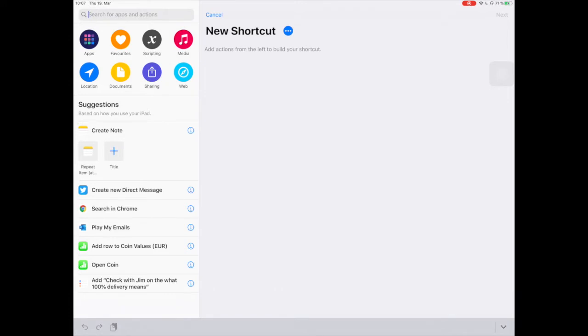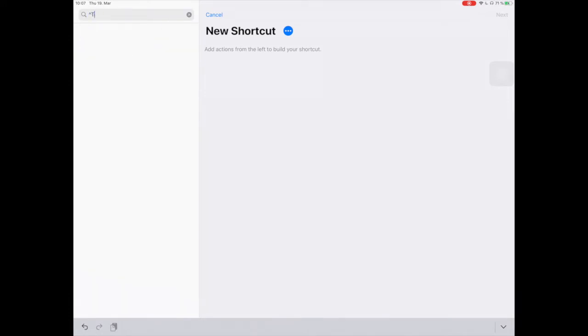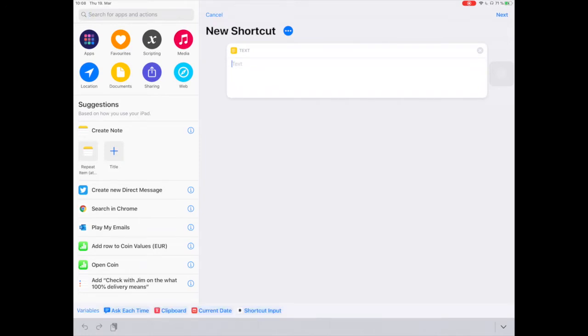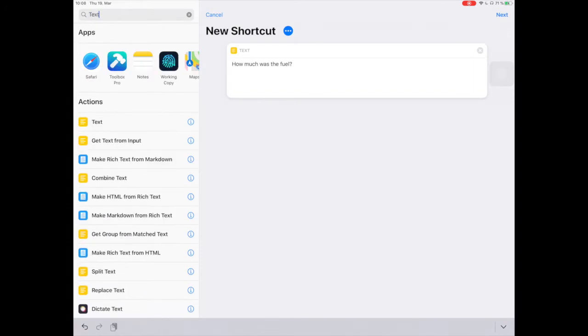So to get started, I'm going to look for a text field. We're going to put that text field over there, and we're going to say, let's do a fuel one. So I'm filling up my car with gas, and I want to track gas, mileage, the works. All right, so how much was the fuel? Simple enough question.